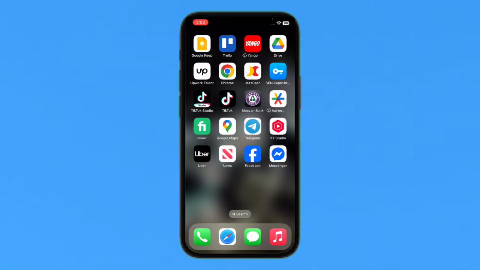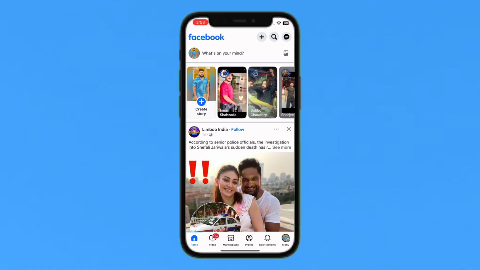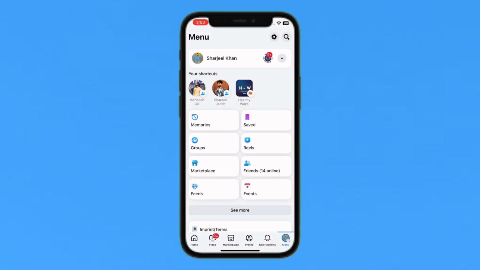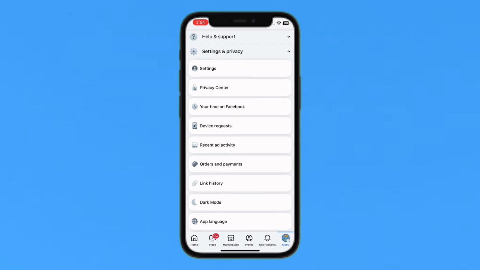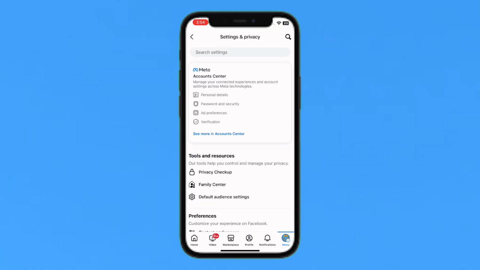So I want to just launch the Facebook application on my mobile device. Now we will move to the right bottom corner, where the option is the menu. Scroll down and just tap on Settings and privacy. Just tap on the Settings icon, and here you will see the Meta Accounts Center.